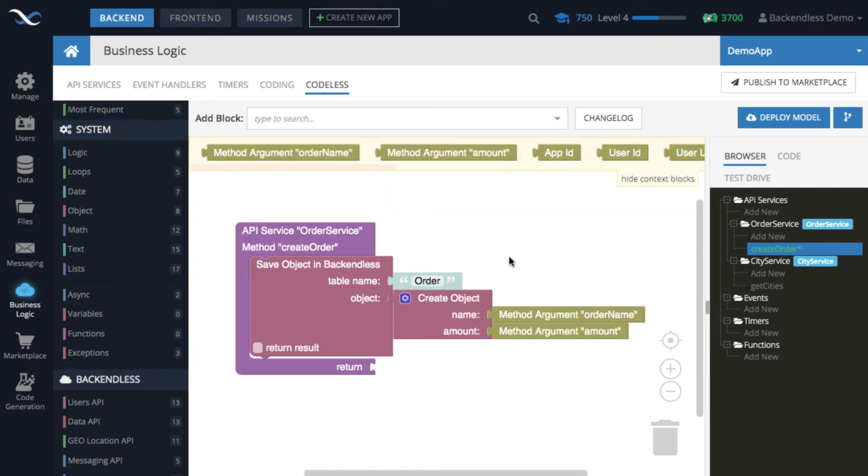This is all it takes. This way an order table will be created, if it doesn't exist. It will contain two columns. One is called name, the other is called amount, and the data that you're passing in will be stored as an object in that table.